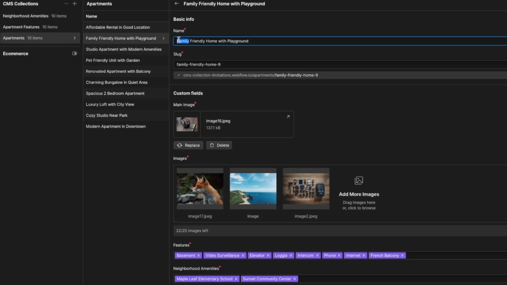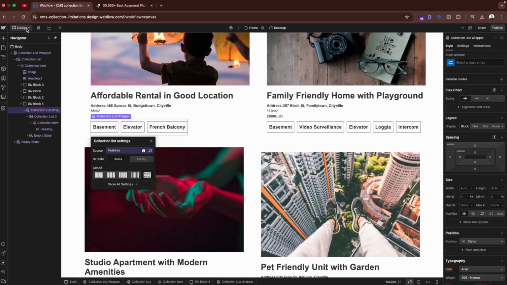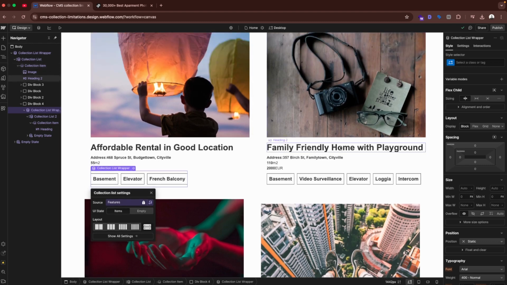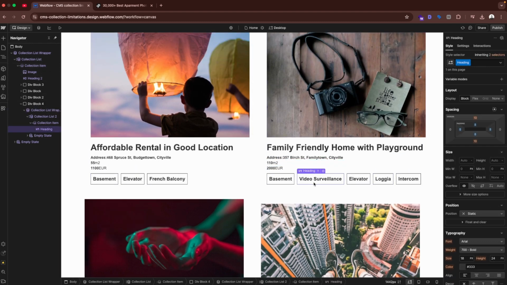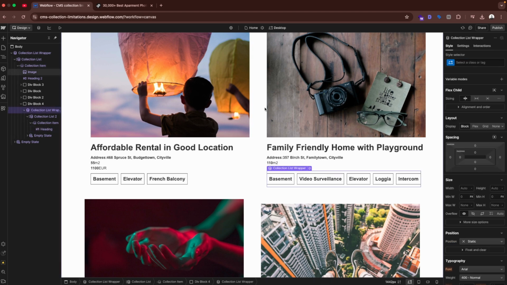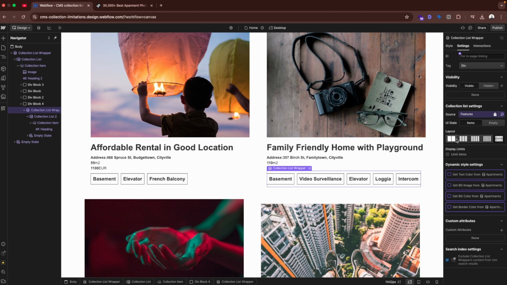So this one, let's remember this one, family friendly home with playground. How much did we say? 7, 8, something like that. If we go back, here is family friendly home with playground, and here we have listed only 5, and we didn't put any limit here. It's just the Webflow limit. It just lists 5. I don't know why is that an issue to list everything if I want to list everything. Okay, so let's click here and let's go to settings.